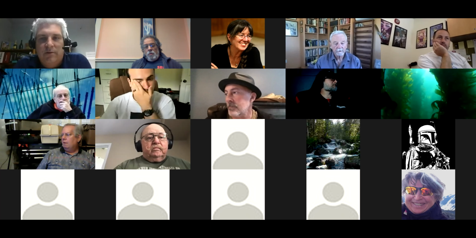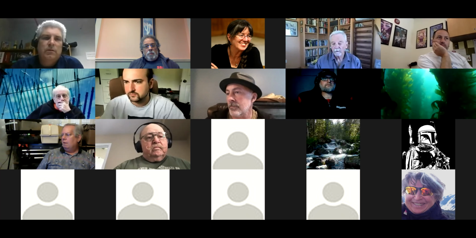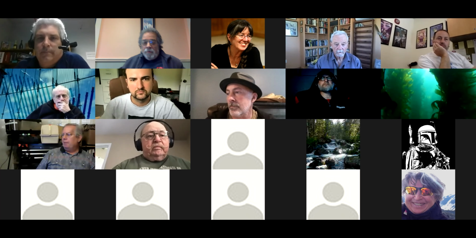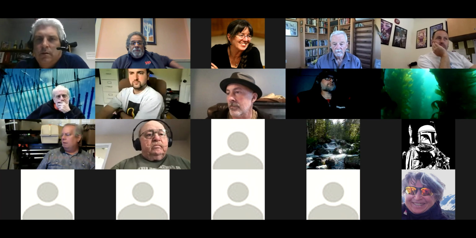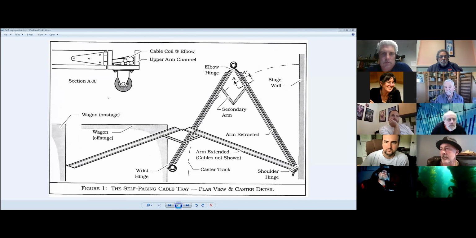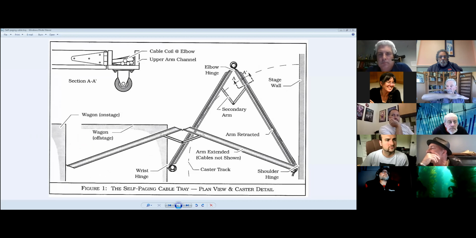Right, for us. I can show an example of cable management here if you like. Yes, please. So this is a self-paging cable tray. We're looking at plan view here. Here's the wagon that moves up and down stage. And this is simply a wooden trough with a hinged elbow, just like your arm, and it moves out and follows the wagon down and then retracts as it moves upstage.